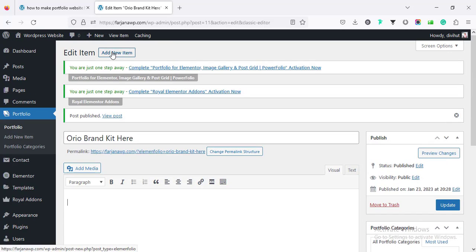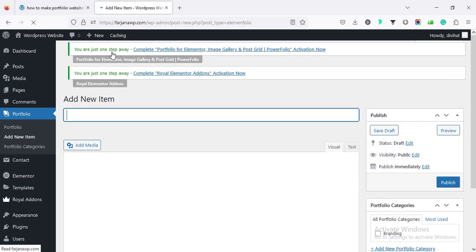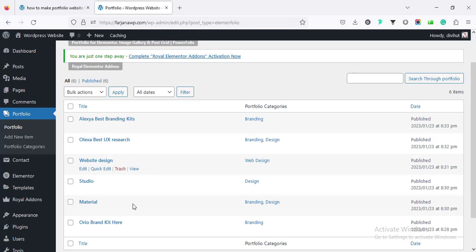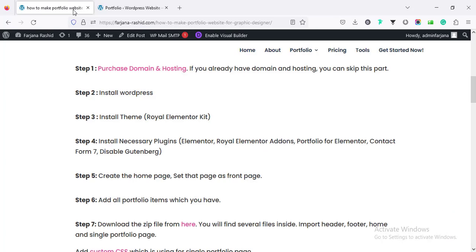In the same way, going to add new item and going to add some more projects very quickly. Alright, I have added 6 portfolio items in the same way very quickly. Now going for the next step.